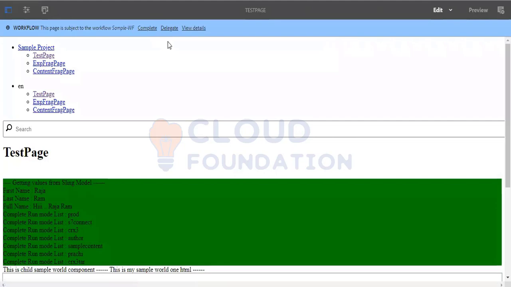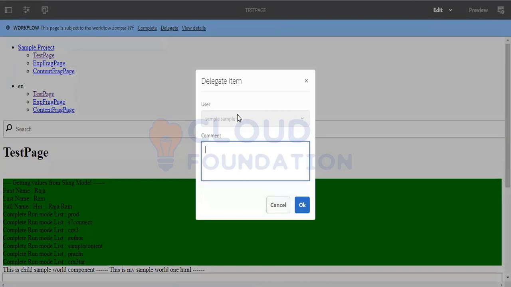Otherwise, only the user who belongs to that sample group will be able to complete or do the things. Except the sample user, or the user who belongs to the sample group, it's only the admin who can do each and all the things. Now I can log in as a sample user also, and then I will show it to you. So here I can either complete or delegate as well. If I click on delegate, you will see, oh, hey, it's only the sample user who belongs to this group, so that is why it cannot be delegated.